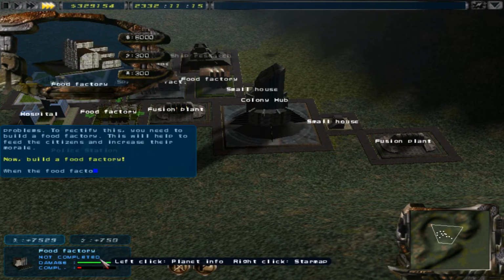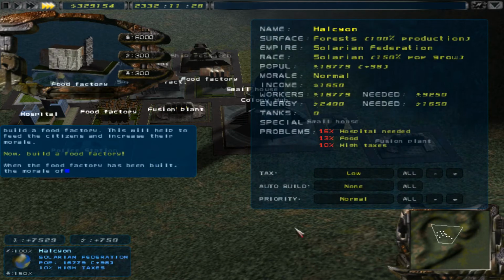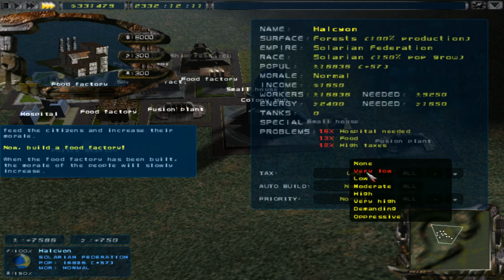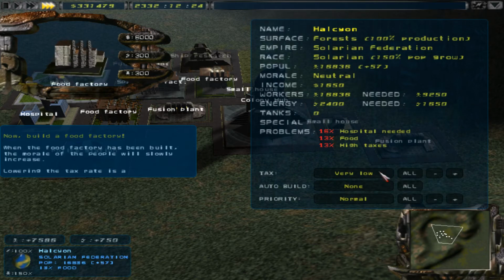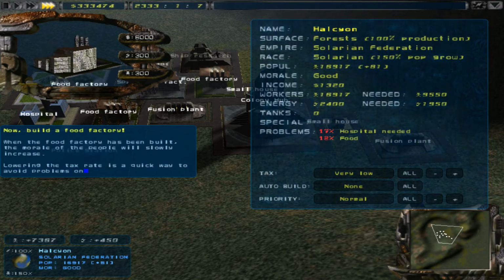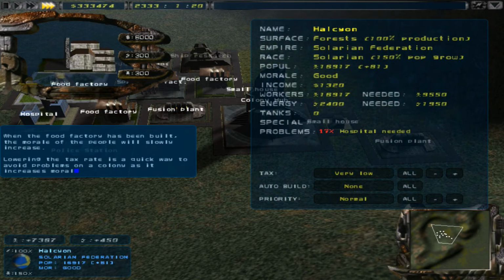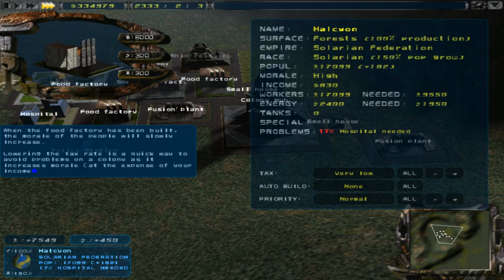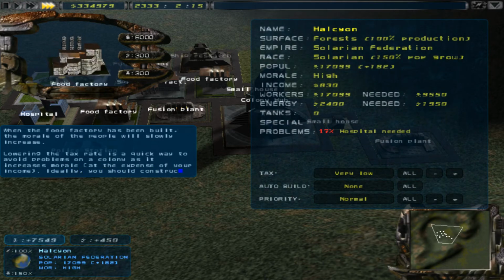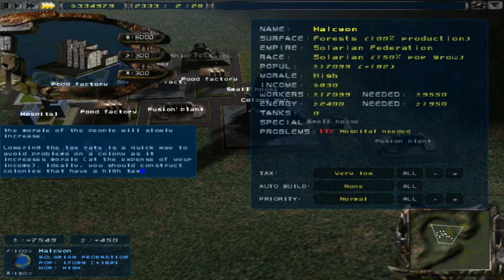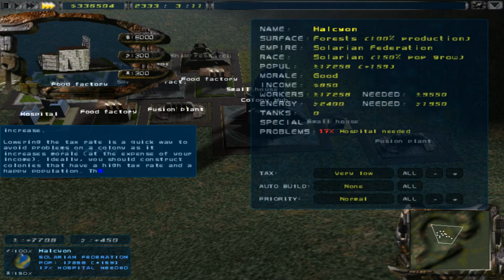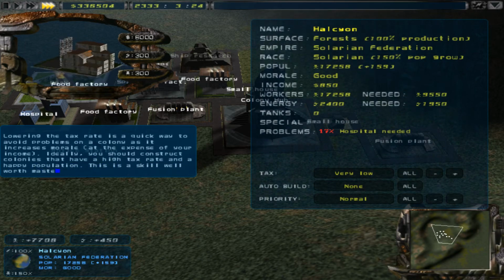When the food factory has been built, the morale of the people will slowly increase. Lowering the tax rate is a quick way to avoid problems on a colony, as it increases morale at the expense of your income. Ideally, you should construct colonies that have a high tax rate and a happy population. This is a skill well worth mastering.